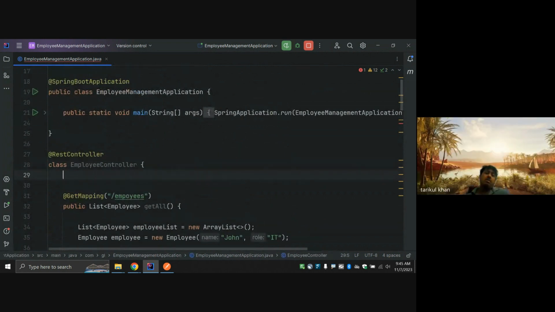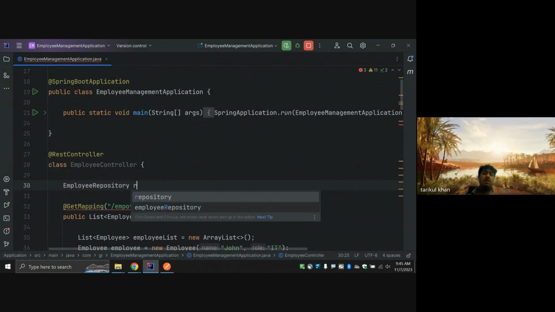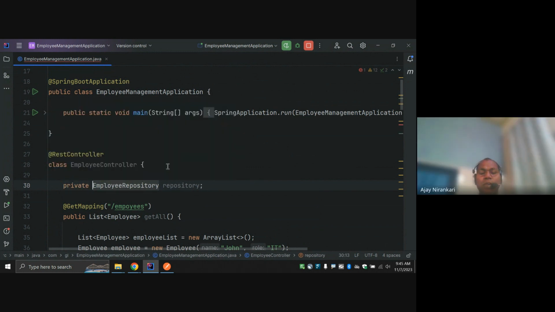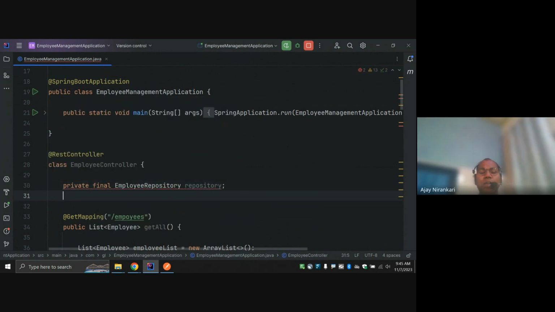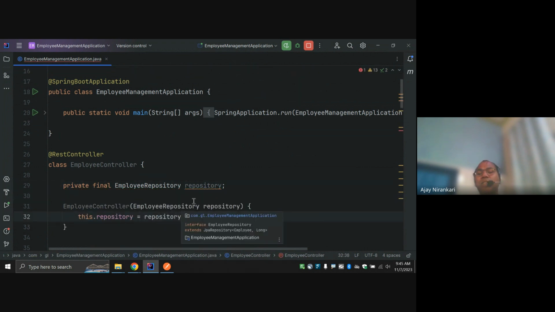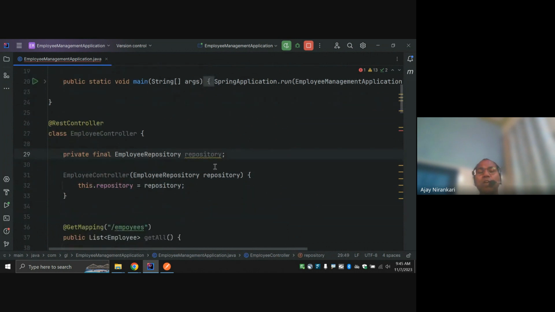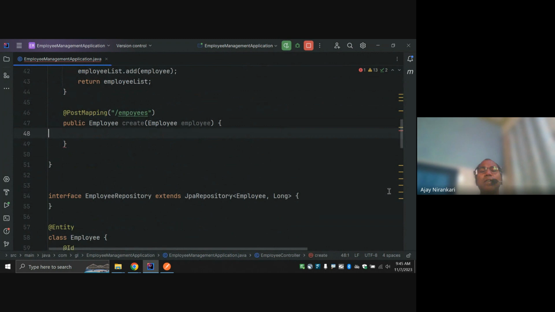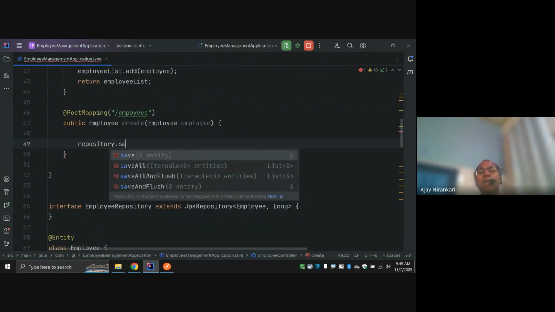So here I am going to create my repository object, and this should be private and final, right? Any variable that is private and final can be initialized in the constructor, right? So the constructor initialization is done. Now you have a repository, and I say, hey repository, can you just save my employee?